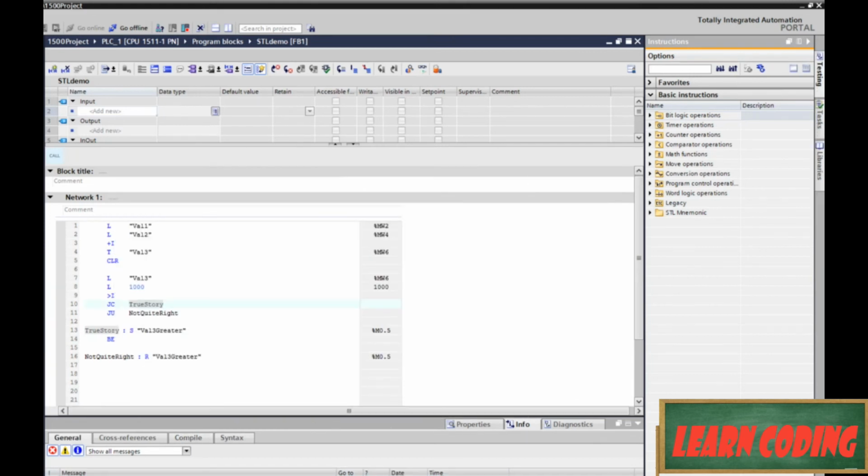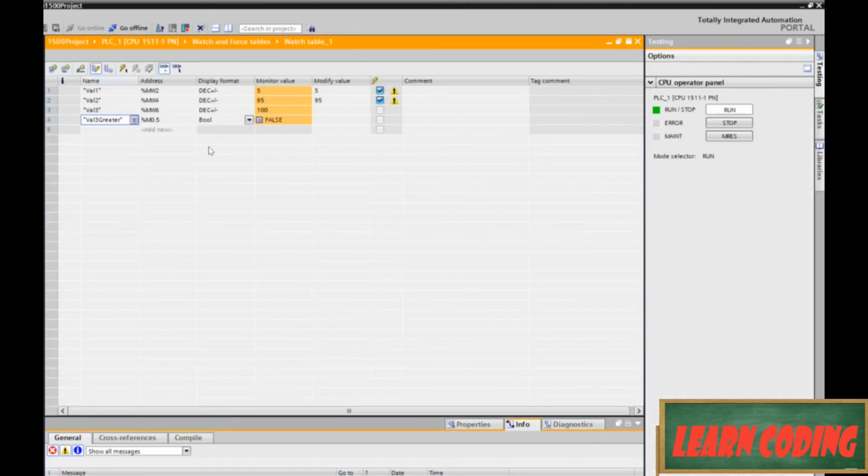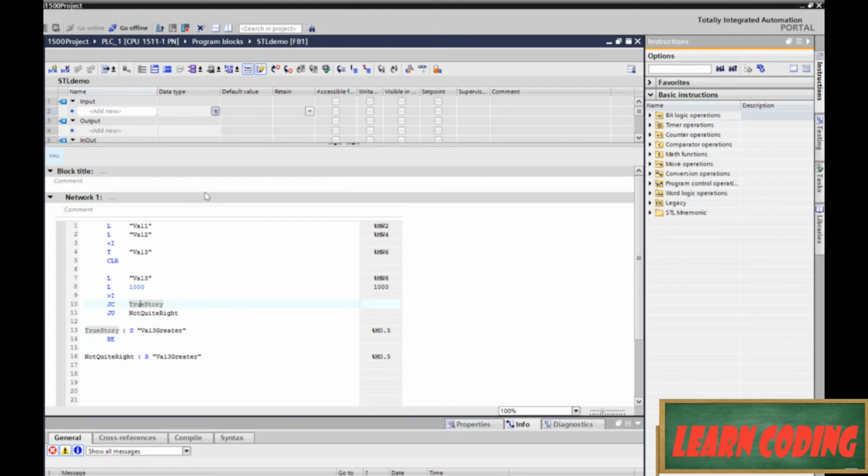Back to the watch table. And there we go. So val3 is not greater than 1000. But what if we make this 999 and we load that? Now all of a sudden val3 is 1004 and it is greater than 1000. And if we put that back down to 50, sure enough, you can see it says it's false again. So let's come back into our program.